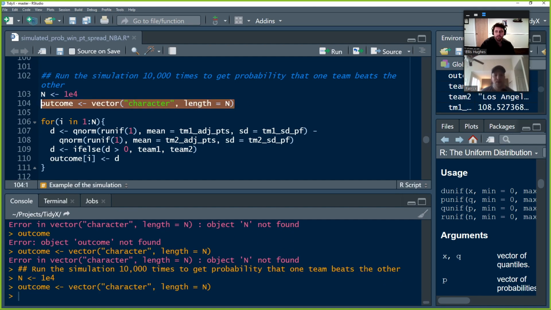You should always, if you're doing loops, preallocate. And this is preallocating. This is basically telling R to tell your computer, hey, I'm going to be dropping in 10,000 things into this vector. Make the space for this now, so that it doesn't have to do that in the loop.